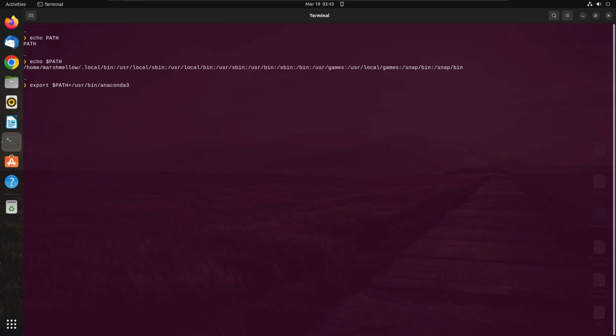And export is just a command that will help you to do that. It helps you in setting up the values to environment variables, right? So when we talk about environment variables, you should know that path is not the only variable that we deal with. We have other sorts of variables as well. Let's just go ahead and see a few of them.